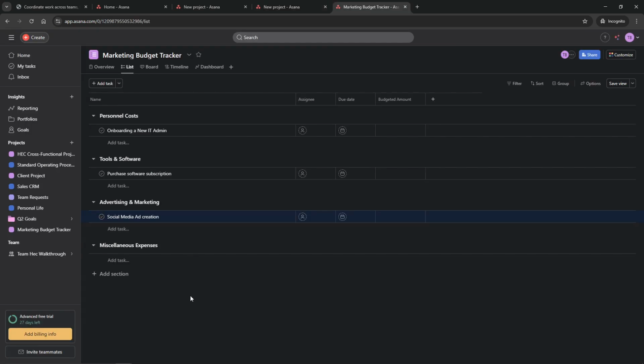This is an opportunity to break down where your funds are allocated. Add sections for different categories such as personnel costs, tools and software, advertising and marketing, and miscellaneous expenses. This way you have a clearer view of your spending areas.